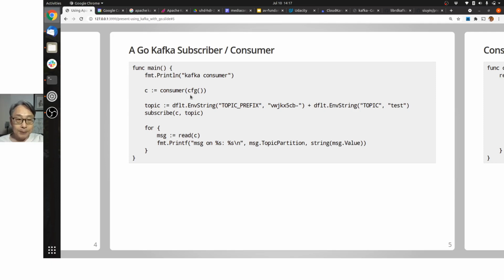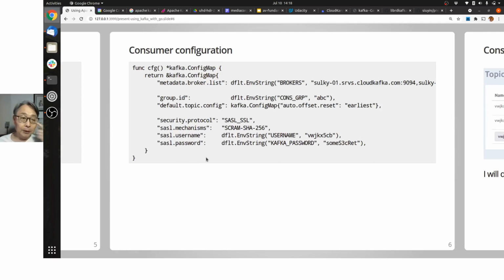A consumer subscribes to a topic, and in this case I am using a free Kafka instance sponsored by CloudKafka. Thanks to these people. That's my user ID prefix, and this is the topic that I will subscribe to if I've not already configured it in my environment. So as you can see, with that consumer, I can subscribe to a topic. I can read from that consumer and I get a message, and I can print the contents of that message. Now let's look at the consumer configuration.